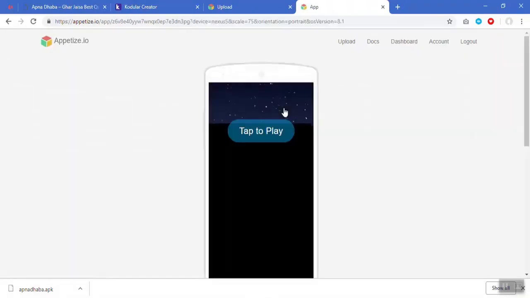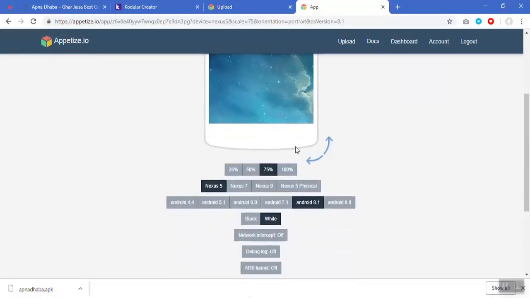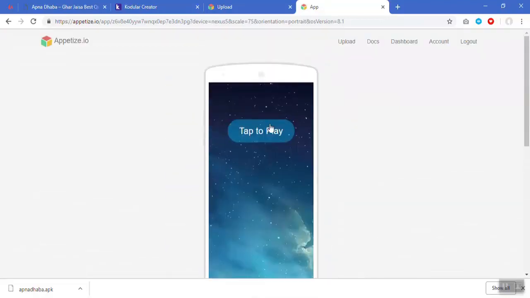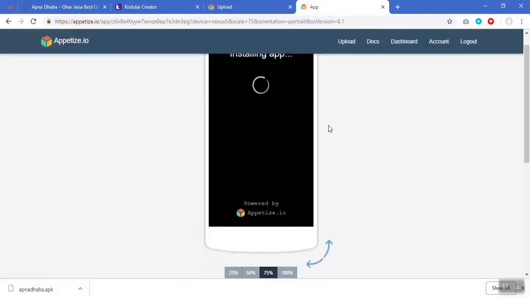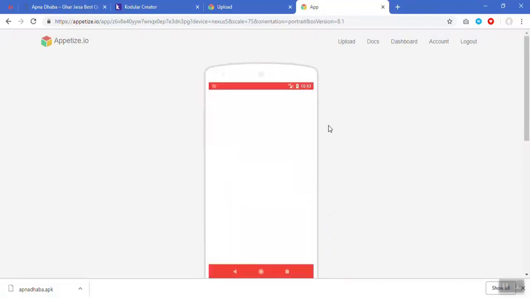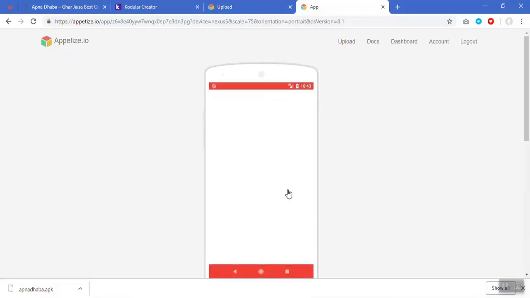So this is an Android device. You can see it's Nexus 5 with Android 8.1. So let's try to open our app online. Our app is loading. Now it's launching. Yo, this is our app. You can see our website is now loaded, and now you will be able to see our website in the app.